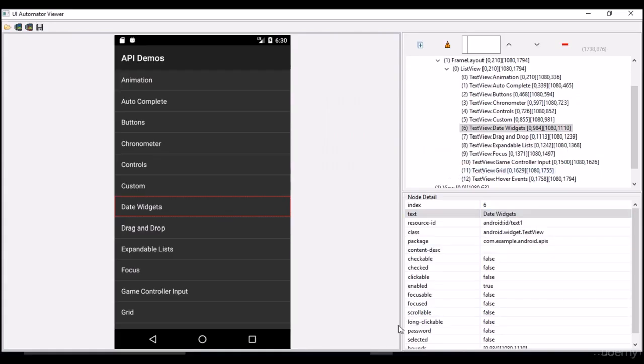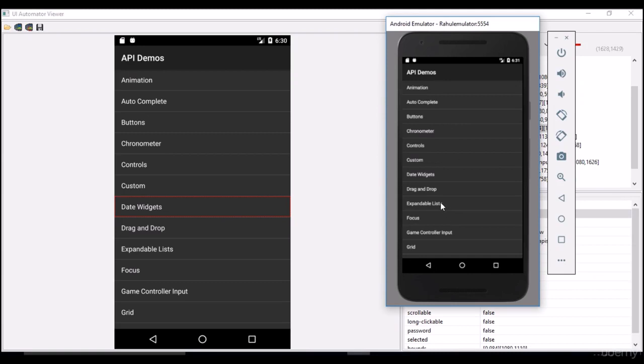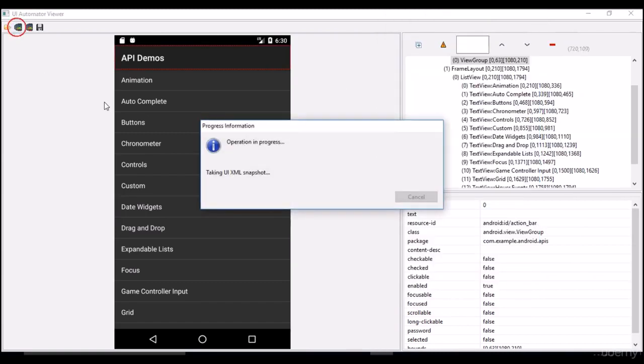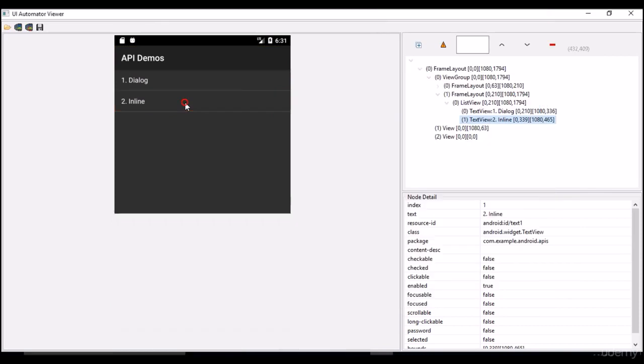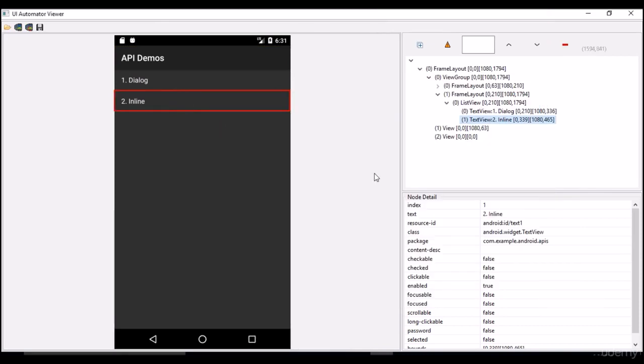Right, so what next? Once we clicked on this date widgets, we need to select this inline, right? Let me take that snap as well. Yeah, inline. So text again. Okay, so let's do something differently.